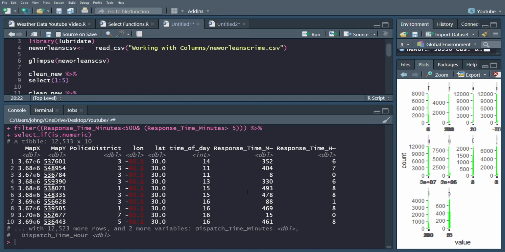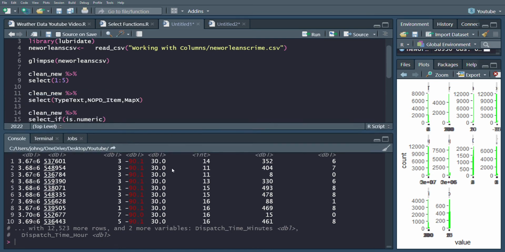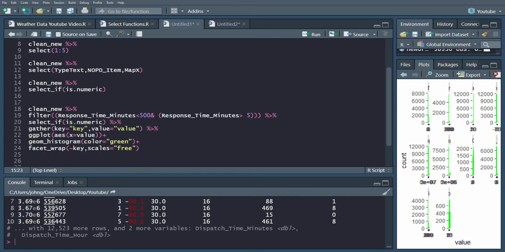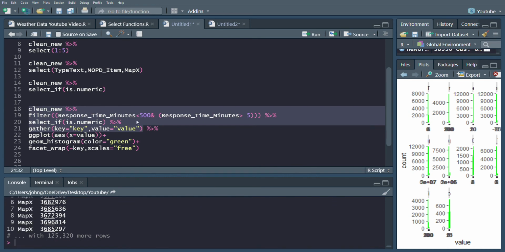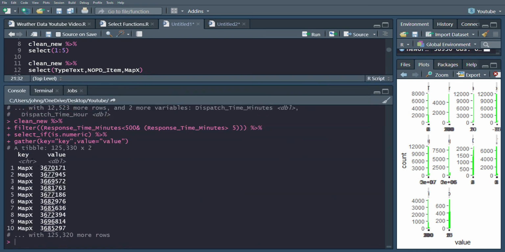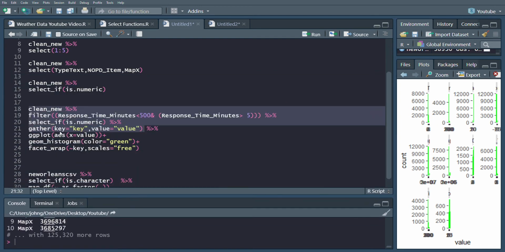So what I'm going to do next, I'm going to use the gather command, which is going to take all these variables and collapse them into a key value pair. So you can see here all my variables are now in a key with a value, which is pretty cool because then I can use ggplot and plot all these into a histogram. So that's what I'm doing next.